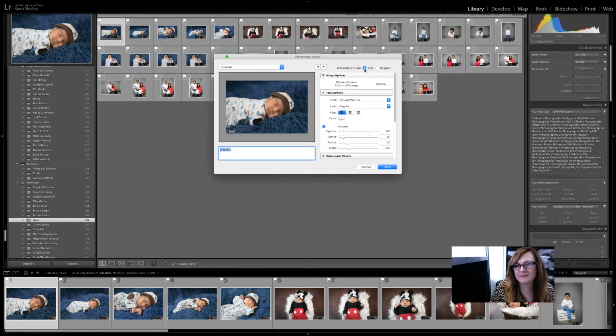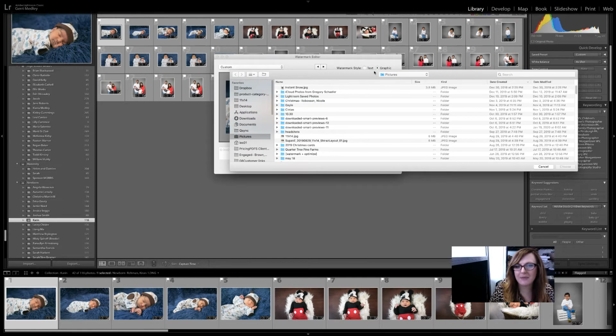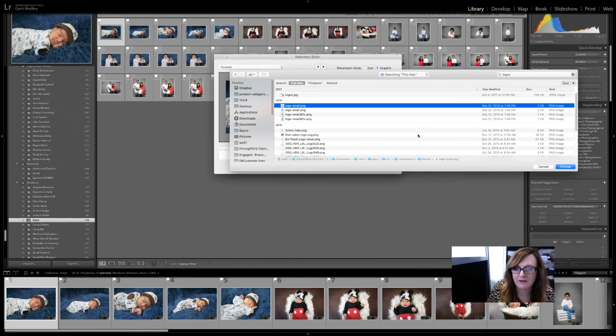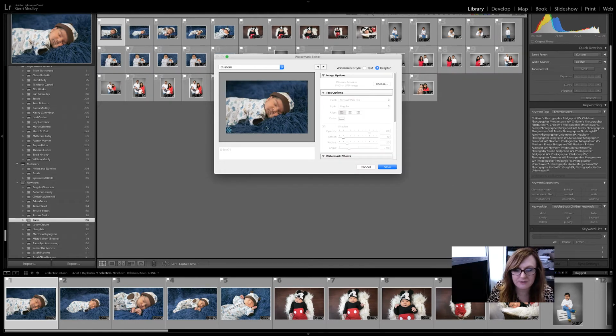But this time, instead of text, we want to click on the graphic, and that is going to take you over to your files on your hard drive to where you can select the logo. So I'm just going to select a logo that we have on here. So you're going to select your logo and hit choose. Now see how that applies that in the corner? Once again, we have the option to kind of move that around a little bit.